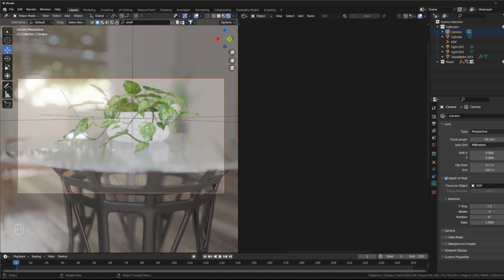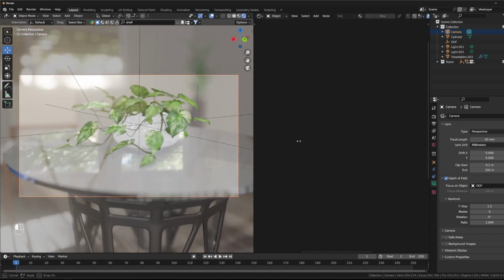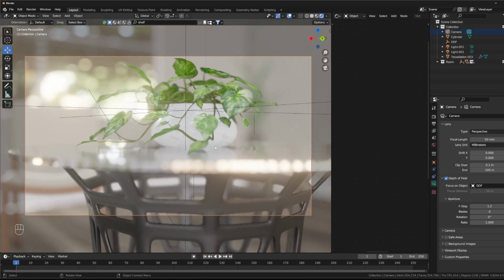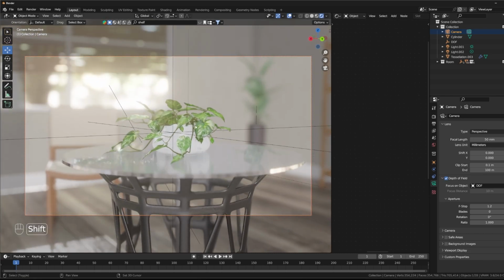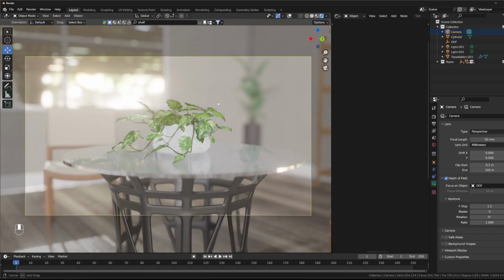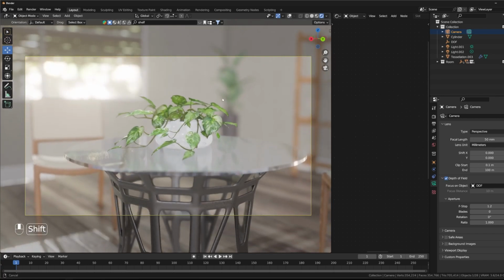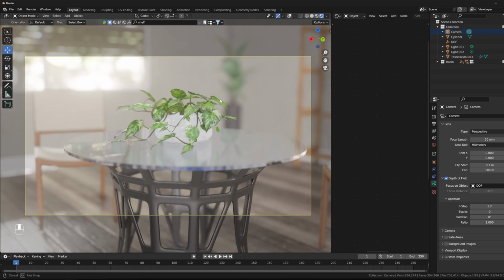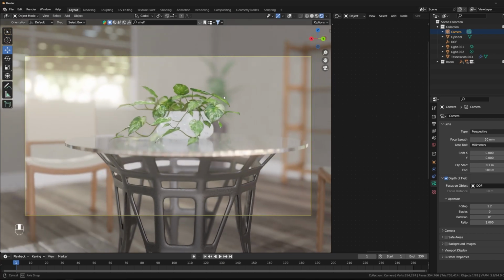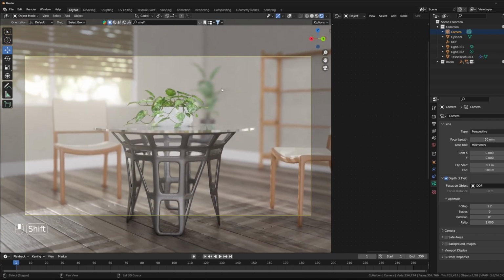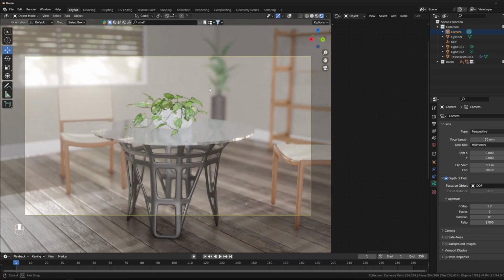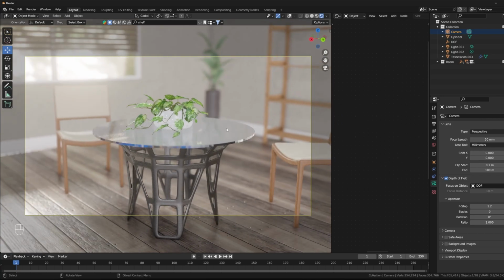Now, if you want to see the exact result of your render here, and you don't want to see these viewport overlays, you can just flick this button on and off here at the top. You just turn that on and off so that you can get a better look at exactly how things are going to render. So yeah, that's pretty much the depth of field element here.